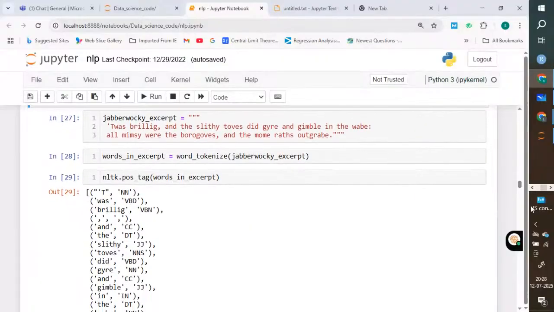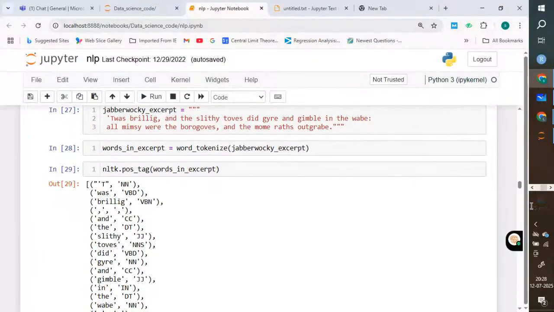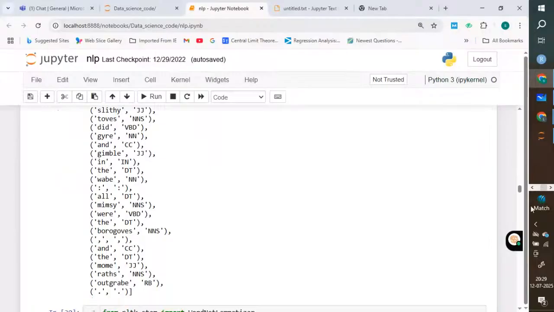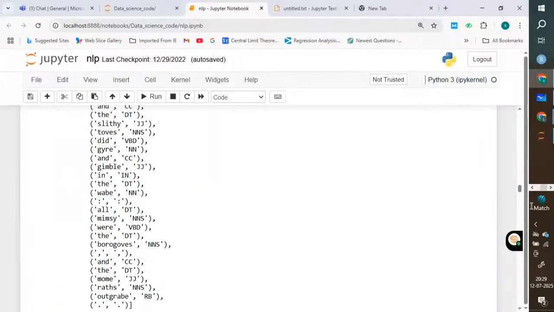Now here I have used one simple example, and applied tokenization on it, then performed the POS tagging on it. So here you can see every word is tagged with a proper part of speech. Correct?